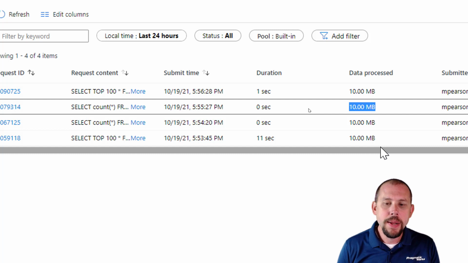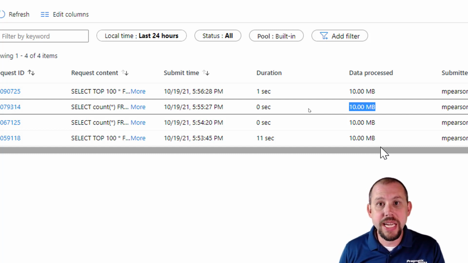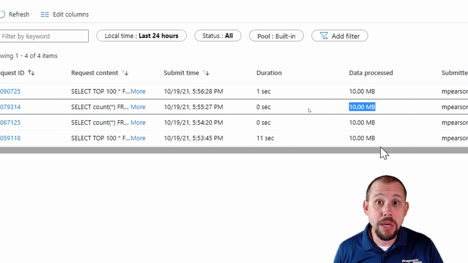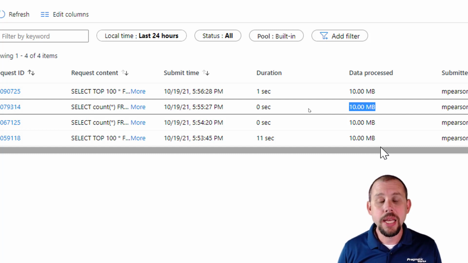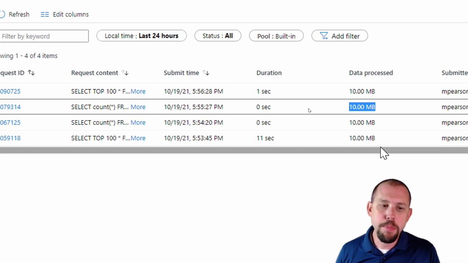So that's the minimum. Now, if you get charged $5 per terabyte of data processed, then I would just take $5 divided by 1 million. That's how much you're getting charged per megabyte, and then multiply that times 10, and you're going to find out it is literally fractions of a penny. So serverless on demand can be really, really inexpensive, and this is why it's such a big deal that you don't have to have a dedicated pool running all the time.